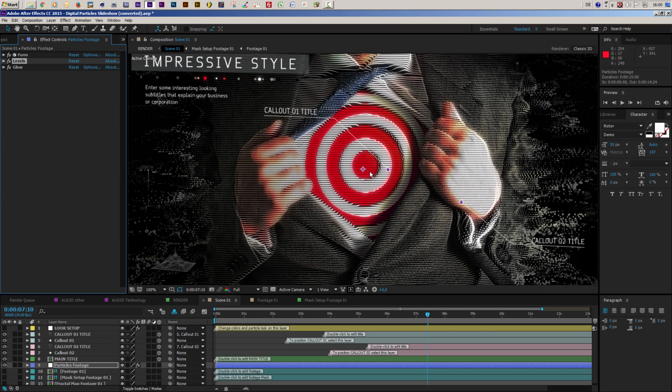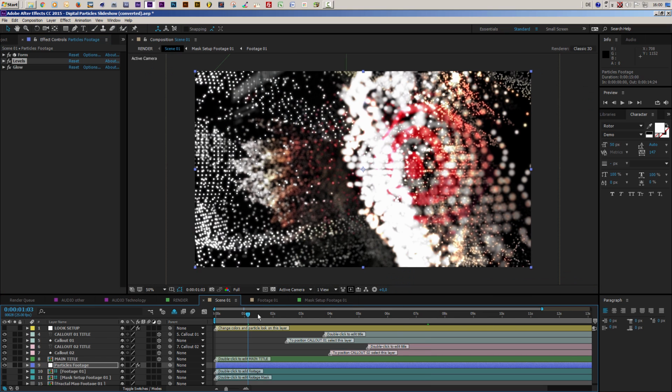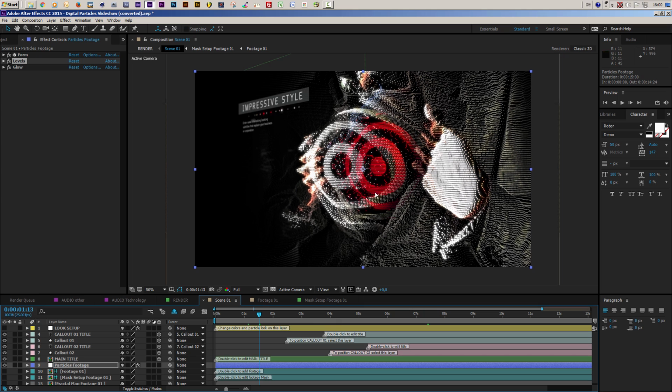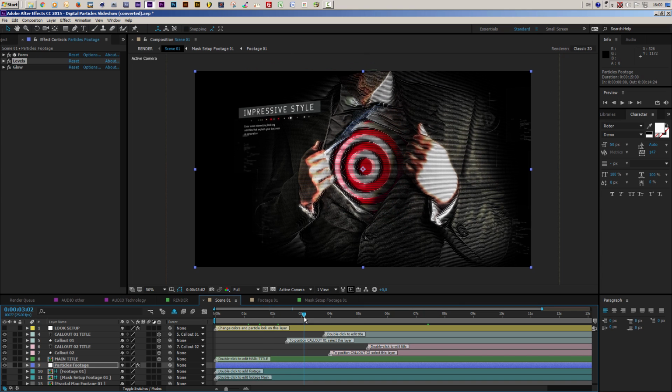Okay, so now I'm satisfied with the look of my footage. Let's take a look how it builds up. Looks really cool. We have these glowing particles. We have a nice 3D depth here. So everything works perfect.